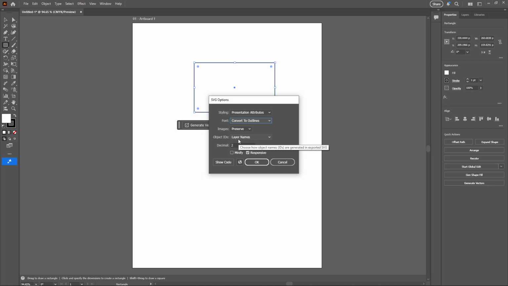For decimal places, adjusting to 2 to 3 decimals usually suffices, which helps reduce file size. If you have a complicated logo, you might increase it slightly to 4 or 5. Minify your SVG files if the option is available. This reduces unnecessary whitespace and metadata, streamlining the file further.